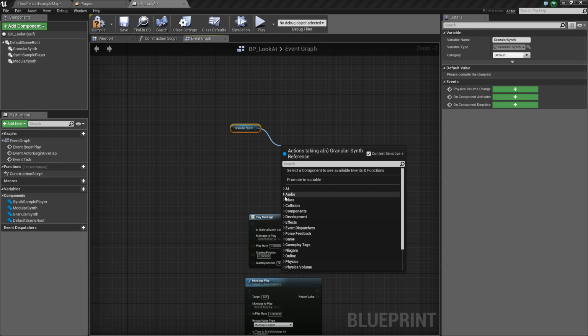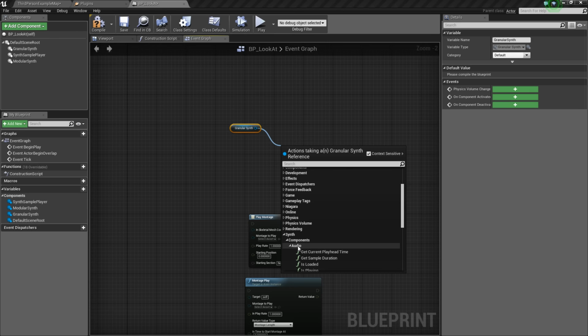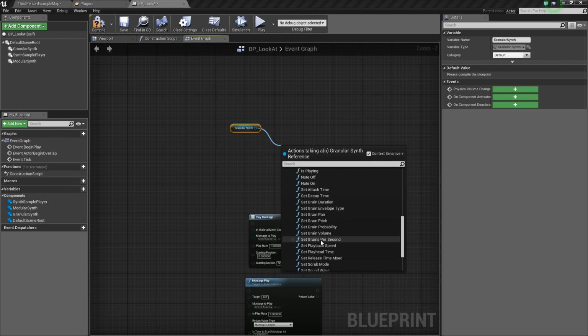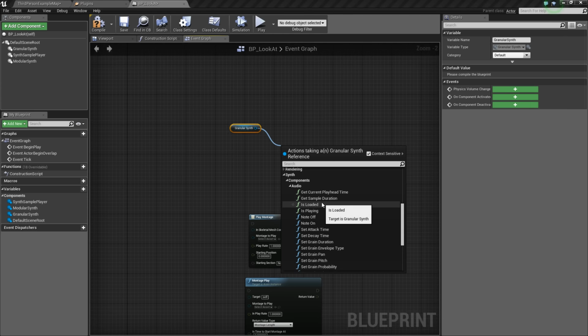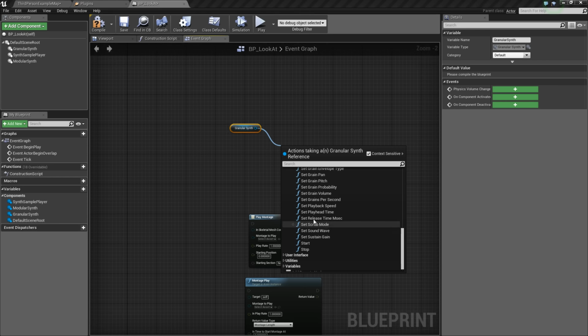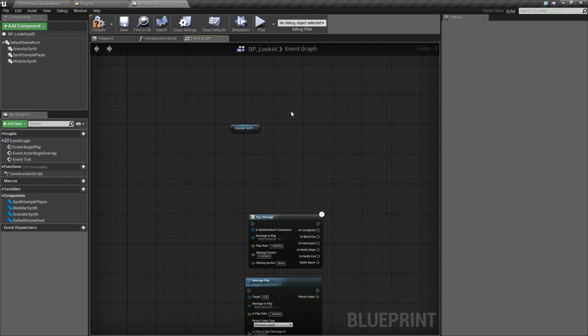I'm sure it's got lots of options in here. In theory, I don't even see them. Oh, here we go. Okay, cool. So, this is all the new stuff. It lets you get sample information and set different settings on the synth.